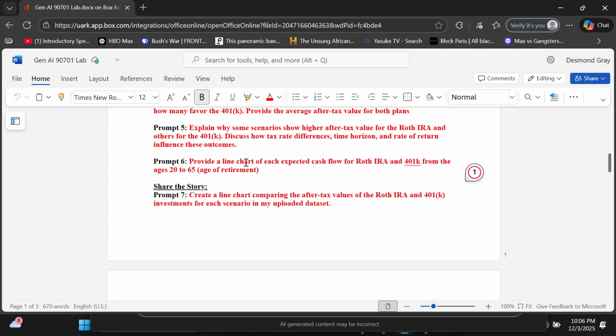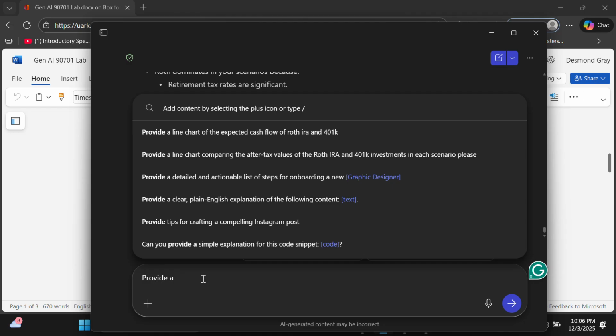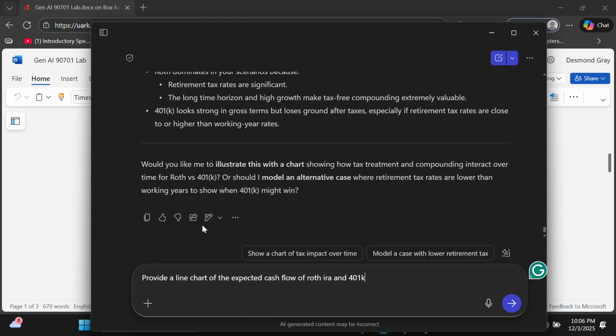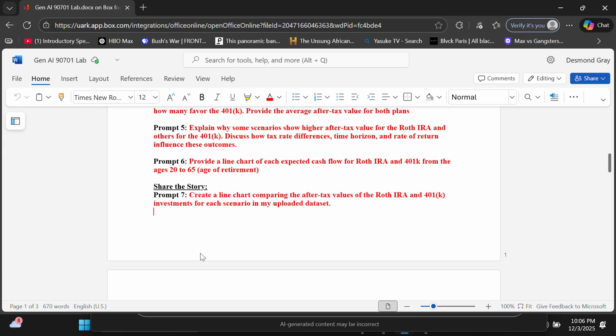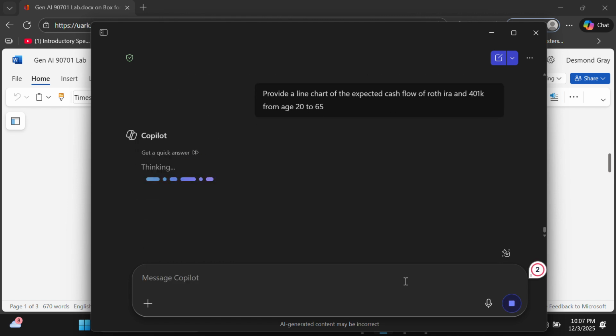And then we're going to ask it first to provide a line chart of each expected cash flow for Roth IRA and 401k from the beginning of our work years to the end. Let me make sure that's this one. Cash flows from age 20 to 65. Again, we're going to wait.